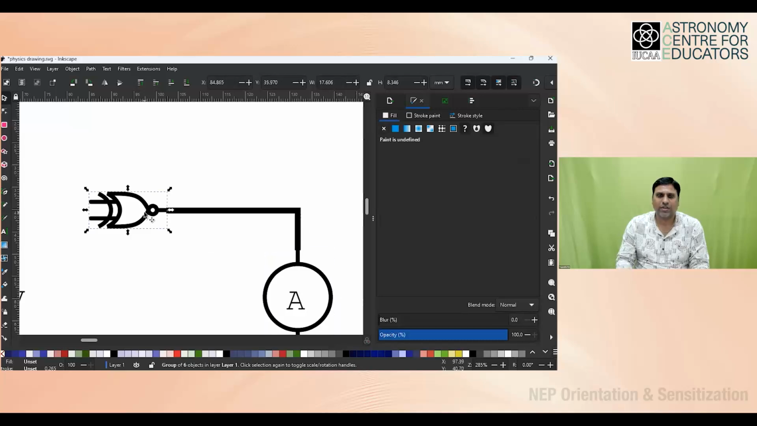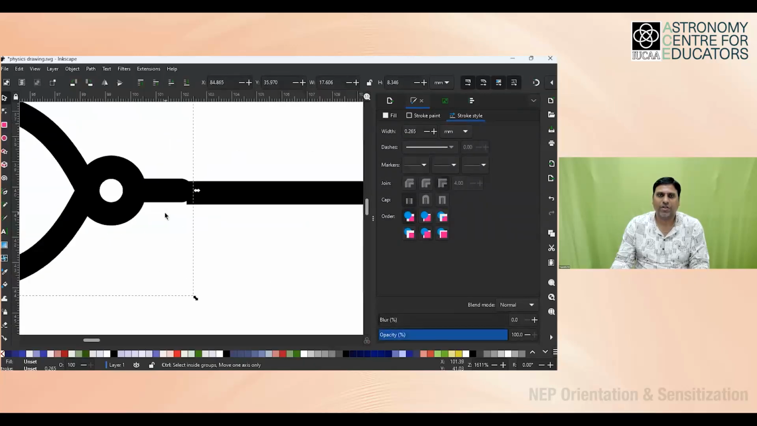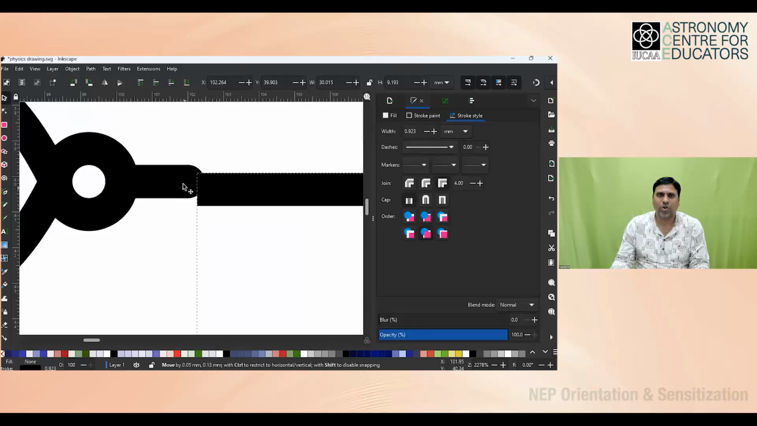If you want to keep this similar to this line size, then you can just select it, go to stroke style and change the size of the stroke like this. Okay. Then you have to move it properly. Whenever you are working on any drawing, please zoom. If you work without zooming, it will never be perfect.